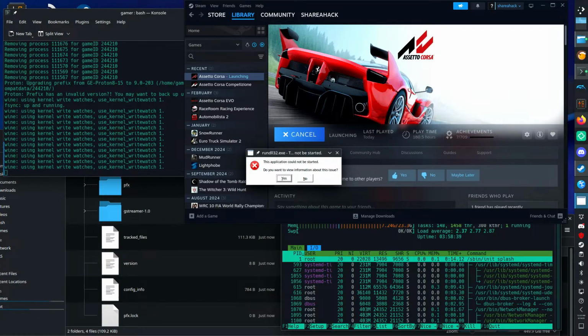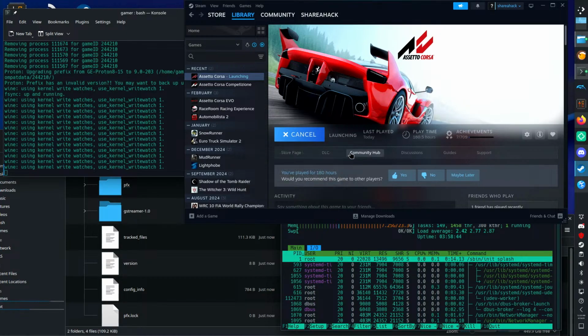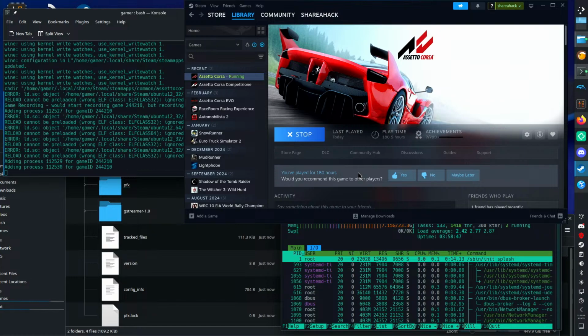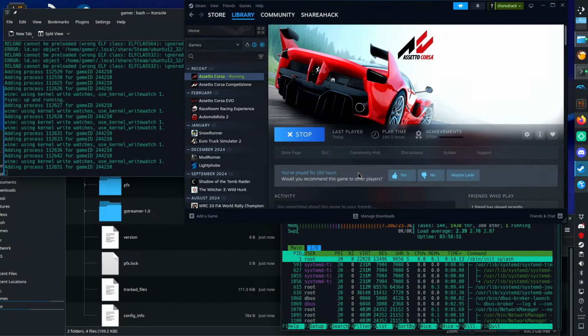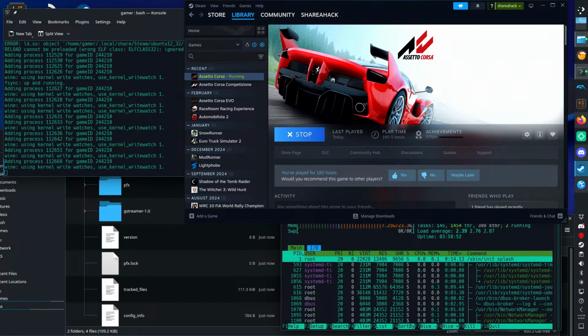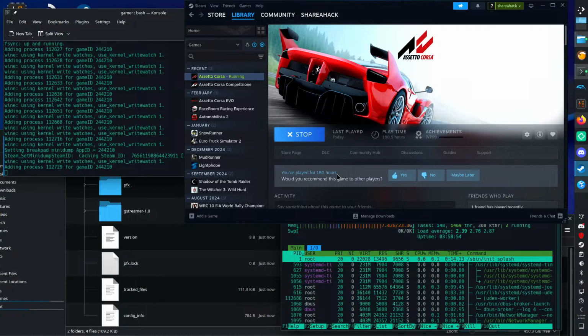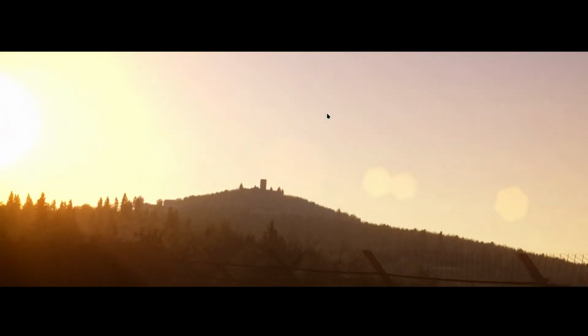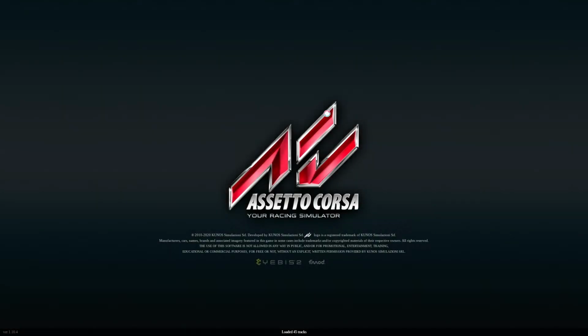Okay, there is this error which is known again. It is a 32-bit error. I think we can fix it by just installing the 32-bit library for Wine. So the game is launching fine even with 9.0.